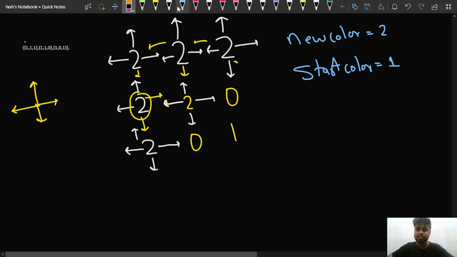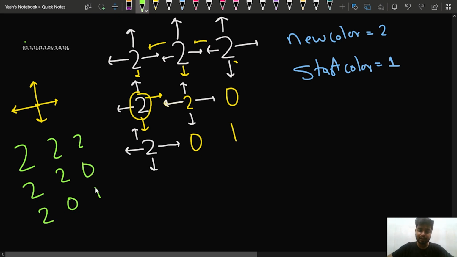And after this, what happens? You will see that our grid looks something like this. Our grid looks like 2, 2, 2. Then it looks like 2, 2, 0. Then it looks like 2, 0, and 1. This is what is happening with this particular grid. We can easily see that our grid has got updated, right? The flood fill has been performed, and then we can simply end.